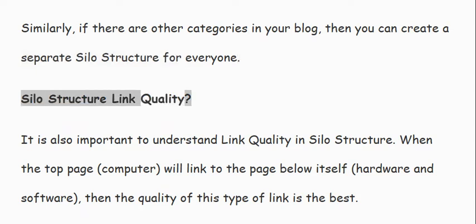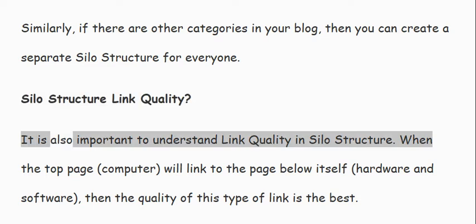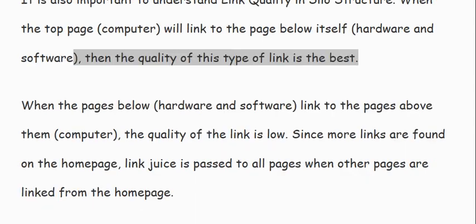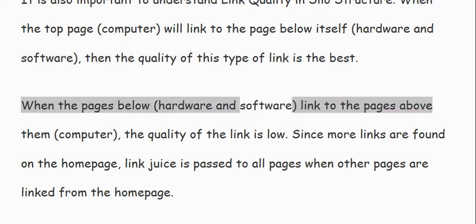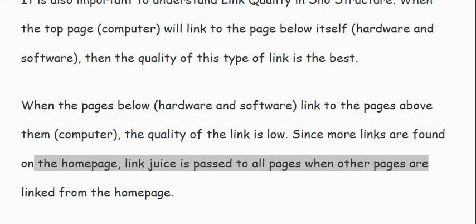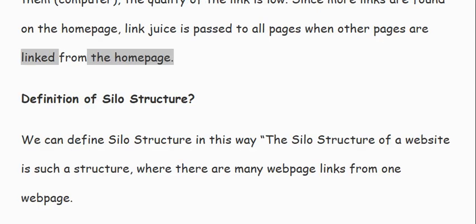Silo structure link quality. It is also important to understand link quality in silo structure. When the top page, computer, links to the pages below itself, hardware and software, the quality of this type of link is the best. When the pages below, hardware and software, link to the page above them, computer, the quality of the link is low. Since more links are found on the homepage, link juice is passed to all pages when other pages are linked from the homepage.